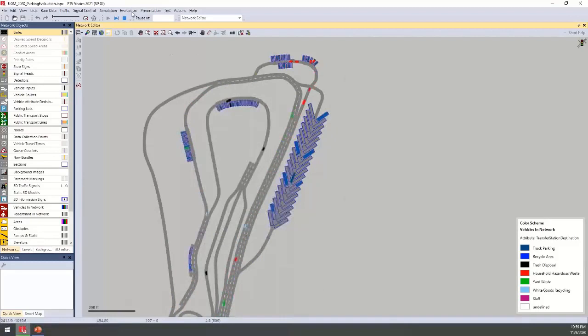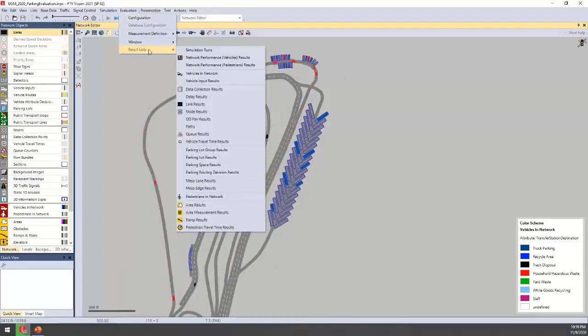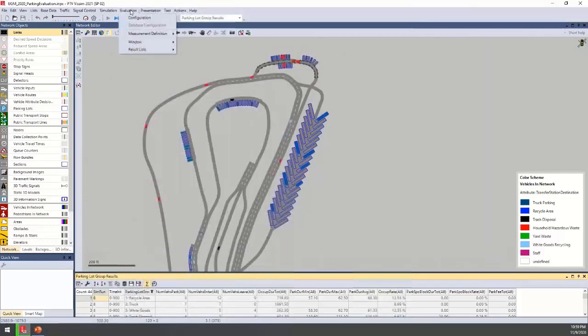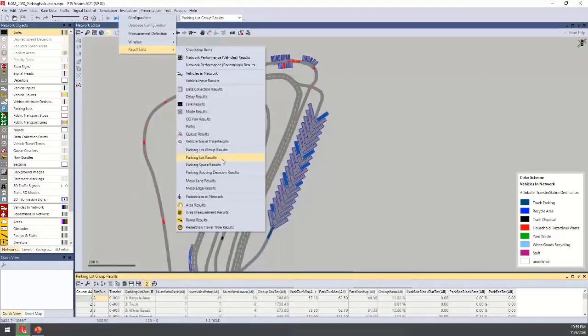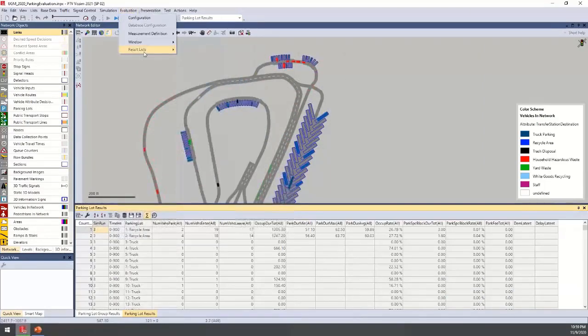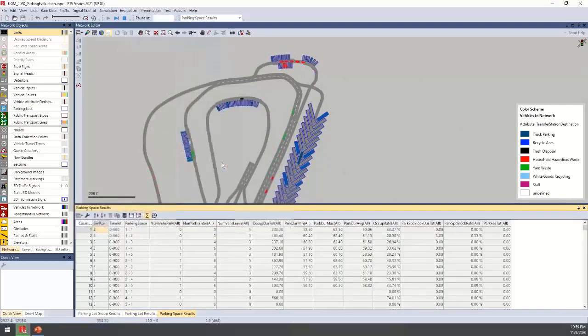And as this is running, this is when we can start to look at some of those evaluations. So again, within the evaluation drop down, we can go to result list, and you'll see here we've got again the parking lot group results, parking lot results, and parking space results. And all of these have similar attributes that you can see for each of these 3 objects.